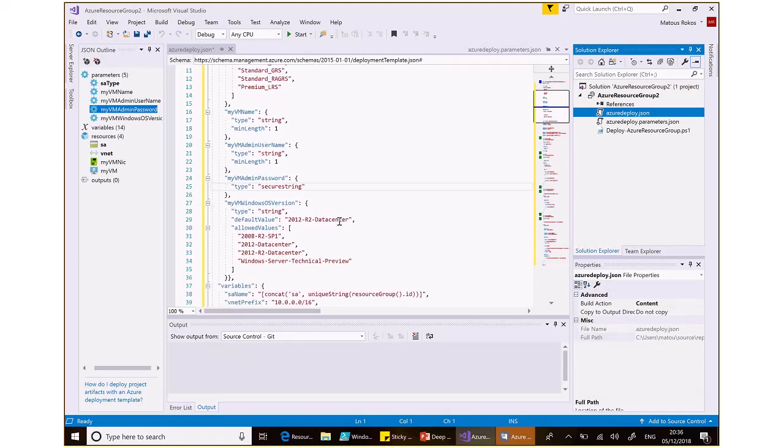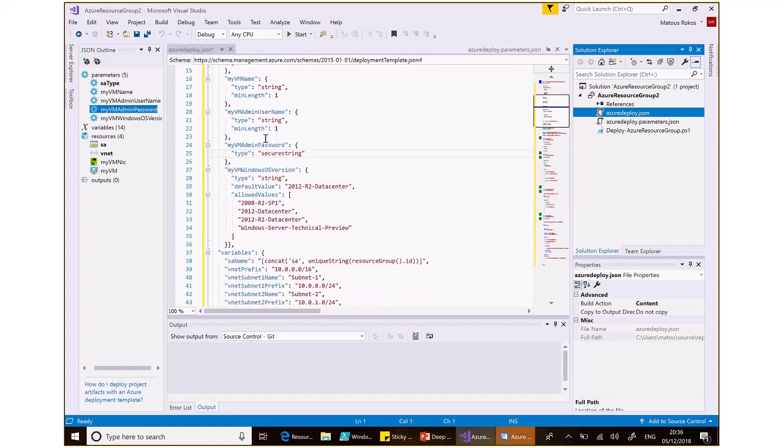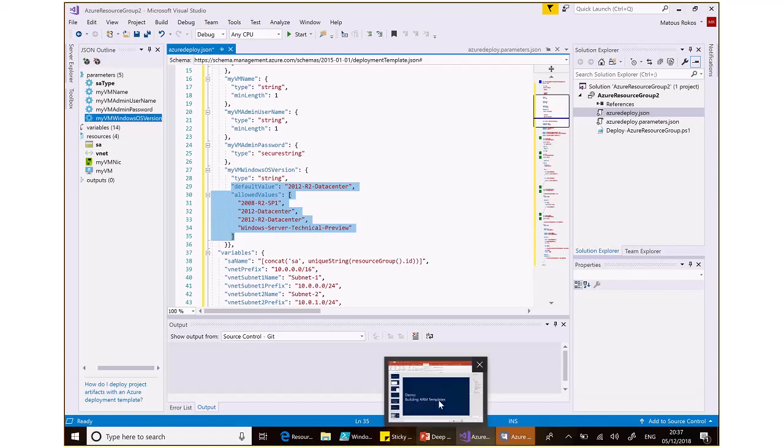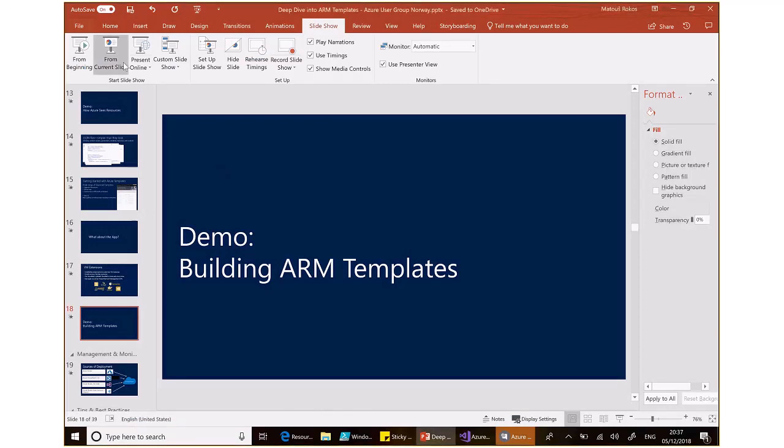Now, how did we achieve, for example, the drop-down thing? Basically, we always specify the type, as with any variables in any programming language. We specify the type of the variable, and we specify if we want to have default values and allowed values in there. So, for example, this only allows Windows deployments, and this is how you can parameterize your deployments and use them later on. So this was just a simple short example of how to build templates.